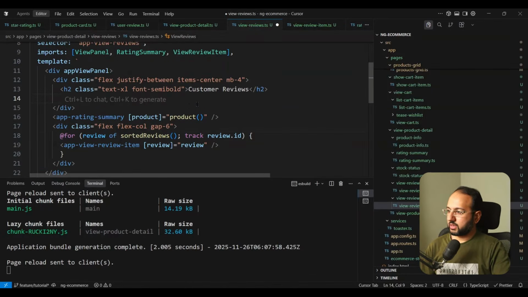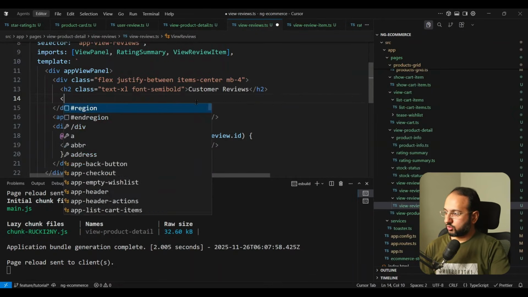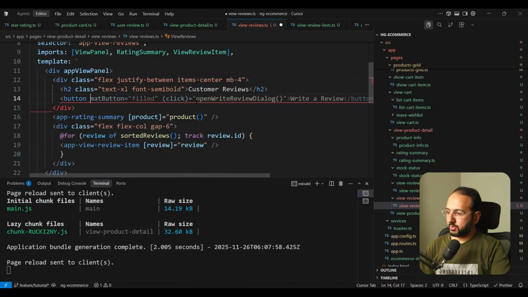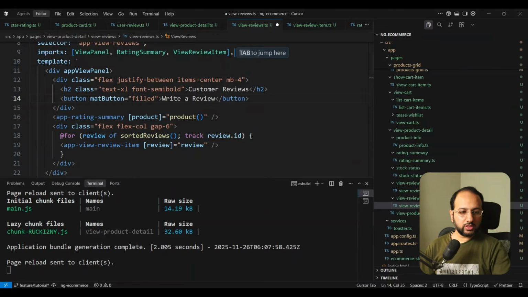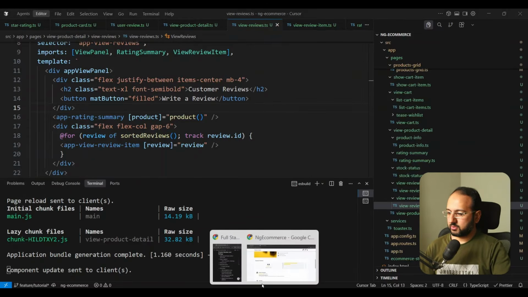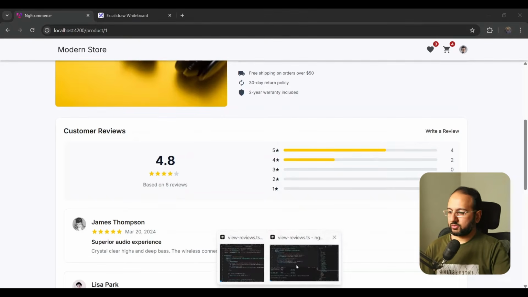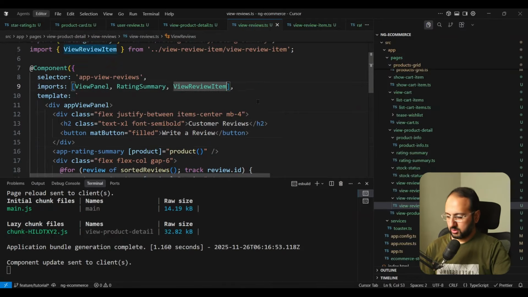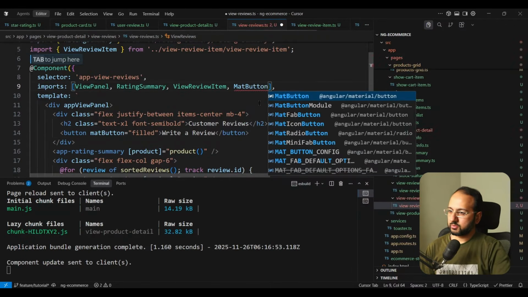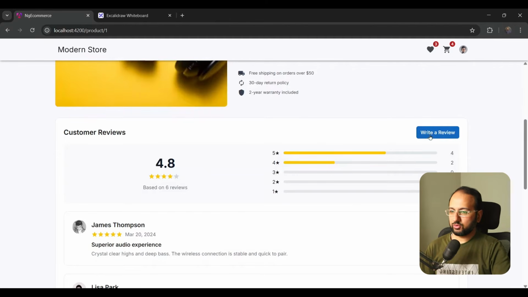So I'm going to add a button here like this, and I'm going to do button matte button filled. Okay, I'm not going to add any click here for now, and I'm going to say write a review here like this. So this is going to be a button filled button. Let's save this and see how that looks like. Okay, you can see we have write a review here, but we need to include our matte button component. Okay, and now you see we have a write a review button here.